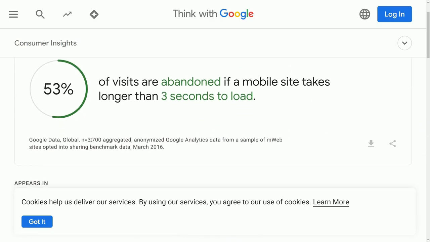In order to understand where that data comes from, this is actually from March 2016. This number has probably grown. It's Google Data, Global, with 3,700 aggregated samples, anonymized from Google Analytics data from a sample of m-websites that opted into sharing this benchmark data.